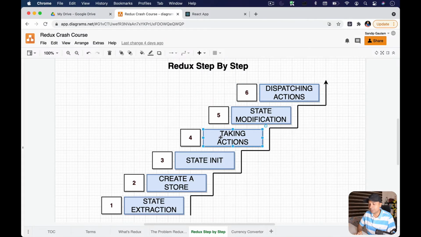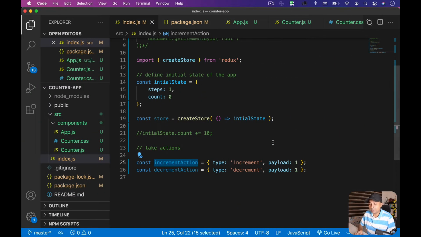Let's go back to our notes once again. So extraction of state, creating a store, state initialization. Now I have created the actions. Now we need to take actions, right? Based on those actions, my state is going to get modified. Now, my state is not going to be modified directly. For that also, I need to write a function, and that function is called a reducer function. As I said, you cannot directly modify the state like this in Redux. You need to write a reducer function, and the reducer function is responsible for modifying the state.